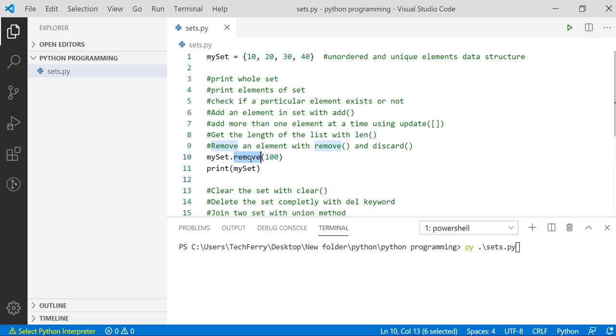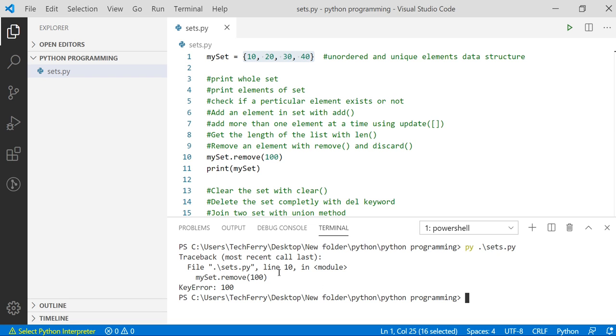I am trying to remove the element 100 with the help of the remove method, but we know that 100 does not exist in our set. So I'll run this file and I can see that I got an error: myset.remove KeyError. Key error means there is no such key with the name 100 in our set. So that's why we are getting this error.